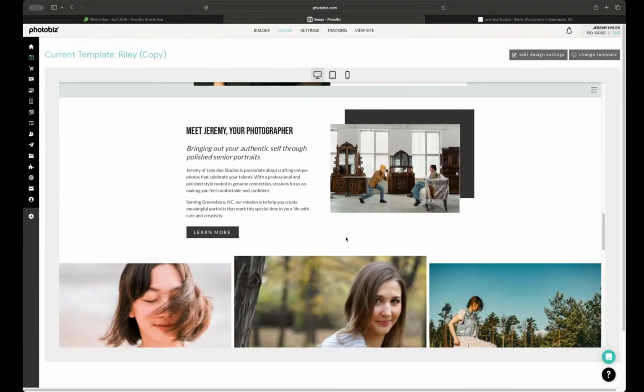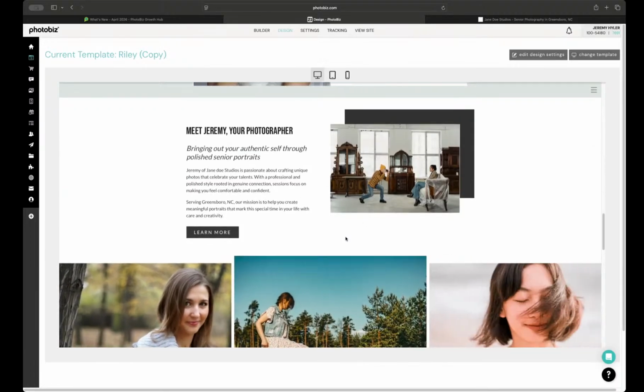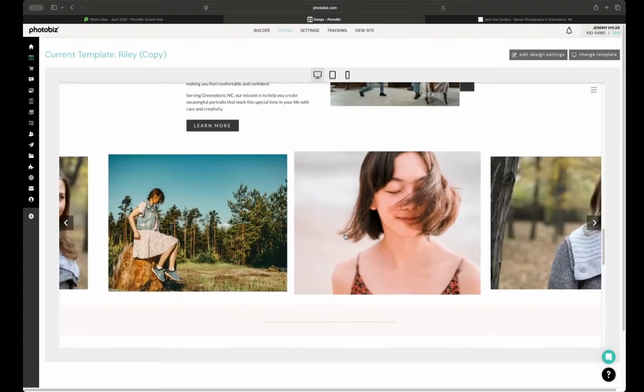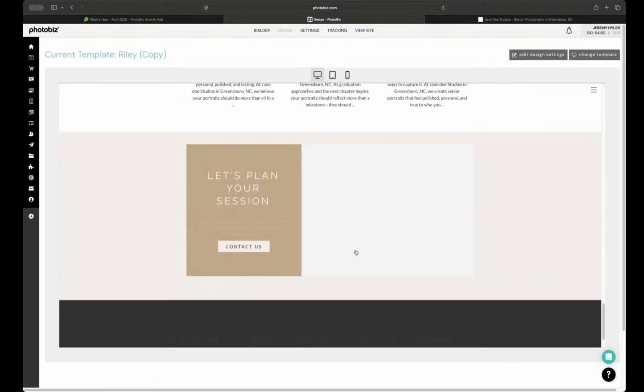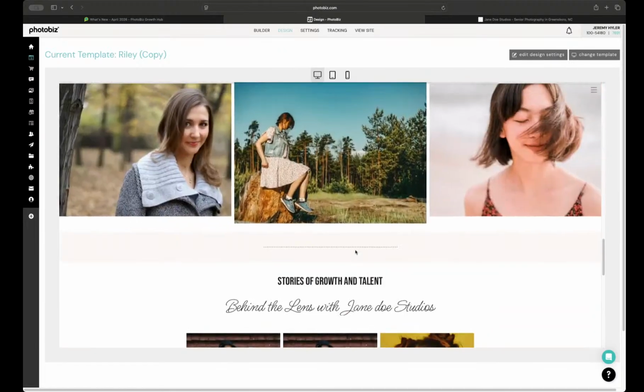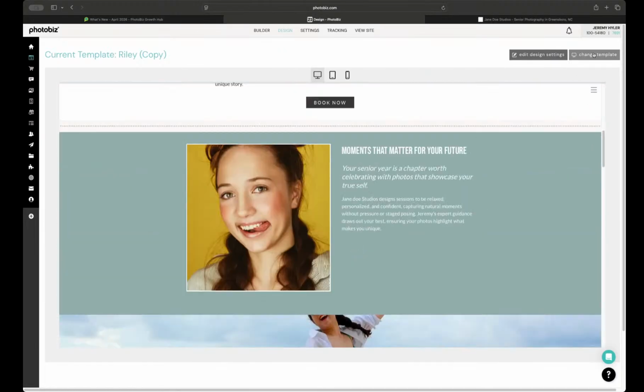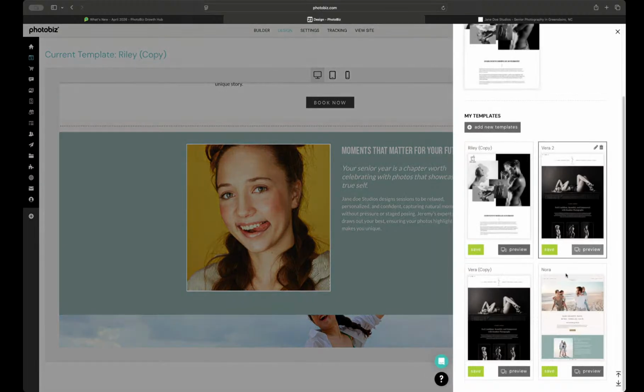So it really comes down to what type of aesthetic that you're going for your brand. Are you looking for something that is more modern? Are you looking for something that's a little bit more classic in terms of design? These are things that you can do to adapt to the design very quickly. So once you've chosen the new template style that you like, so I'm just going to change it. I'm going to go back to the one that we started with, our Nora.